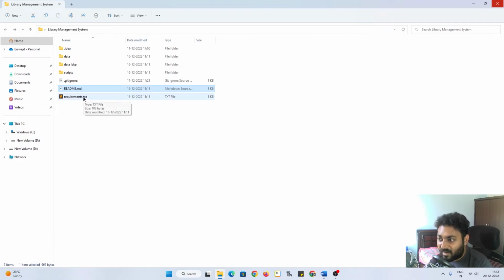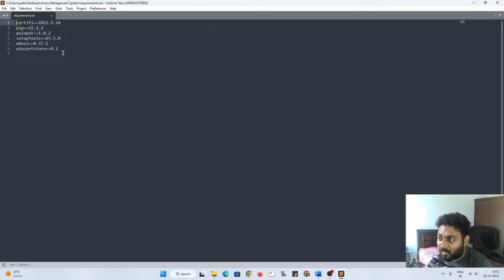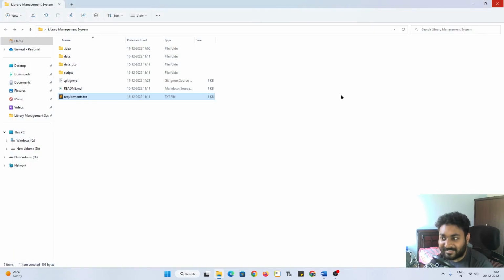And then there is a requirements.txt file. It contains all the libraries that are present in our working environment in Python. We'll talk about the requirements file later. I hope I have made a video on the requirements.txt file. If you have not watched that, you can watch it. That will tell you how you can utilize this requirements.txt file and get all the libraries installed on your Python environment.